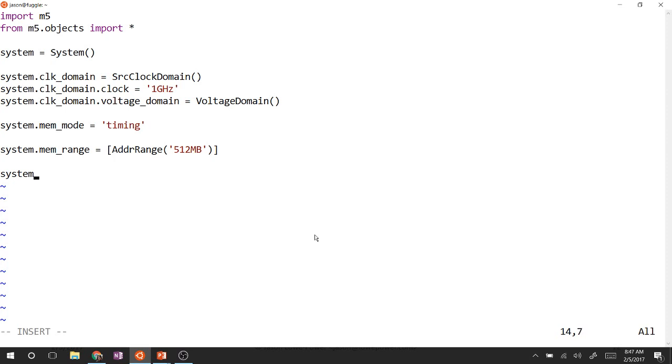So let's create a CPU. For this, we'll use a simple timing CPU, or timing simple CPU, which is a simple CPU that has everything execute in a single cycle, except for memory operations, which take however long the memory system says to take. And then we're going to create that mem-bus that I showed on the picture. And it's going to be a system crossbar.